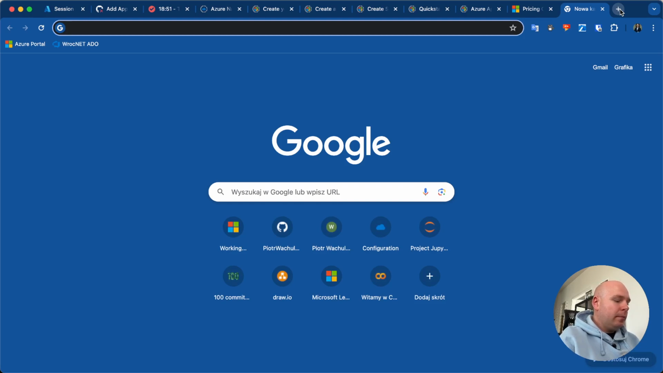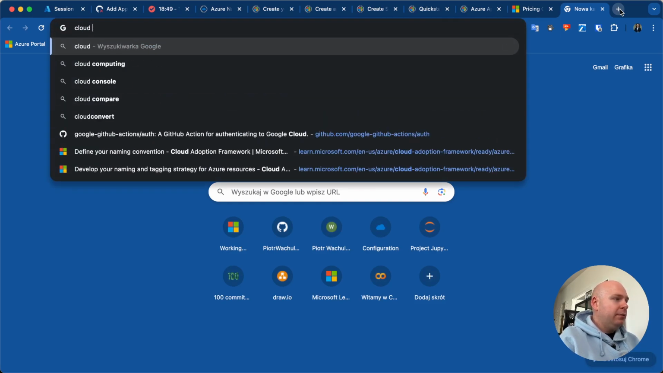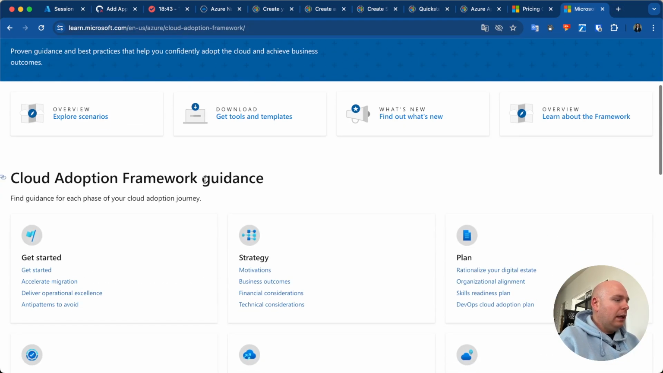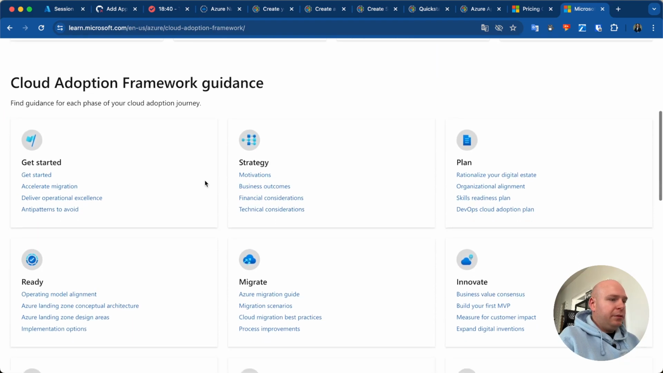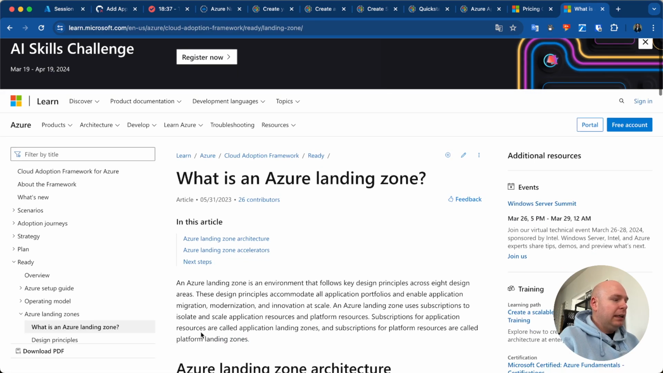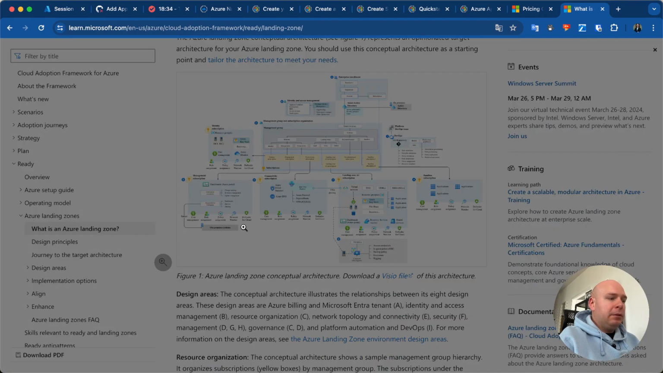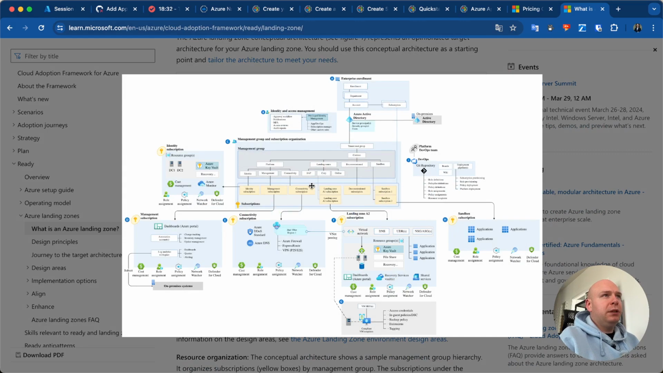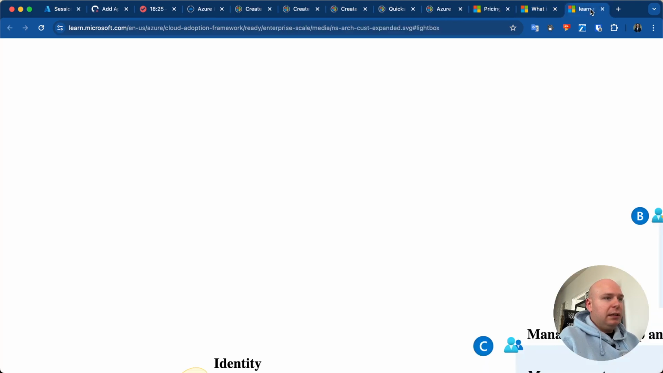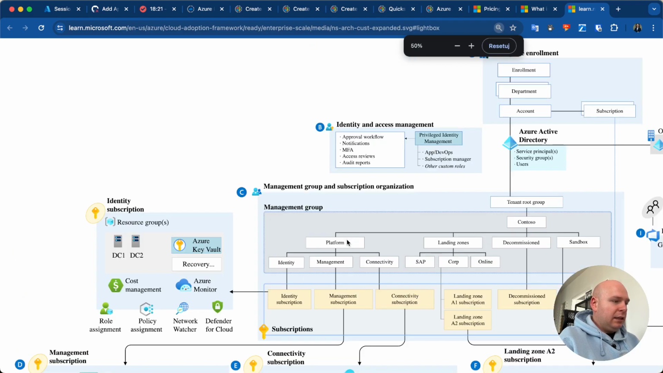So let me open something called Cloud Adoption Framework. I remember that it was in that documentation. Cloud Adoption Framework, Azure Landing Zone. About the whole concept of the Azure Landing Zone, we can talk if you want. Maybe I will open that diagram in another card.